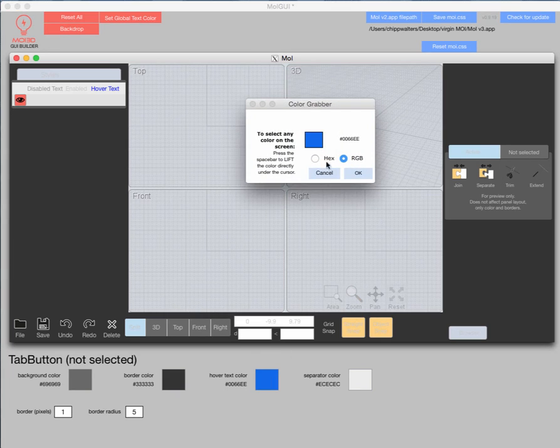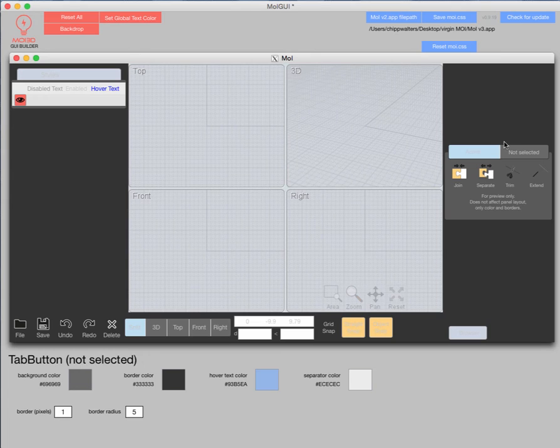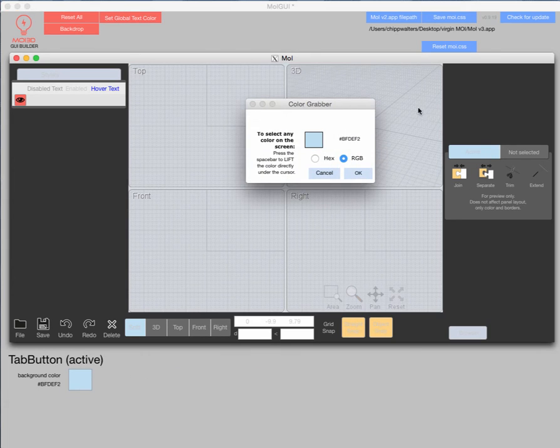Hover text color probably ought to be something along the lines of, I need to preview this. It doesn't have a preview for this yet, so we'll use that as the hover text color for now. Then we'll click on this active pane, and again, let's just make this black. There we go.